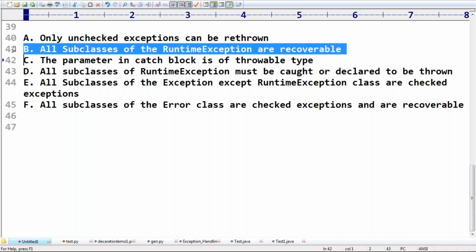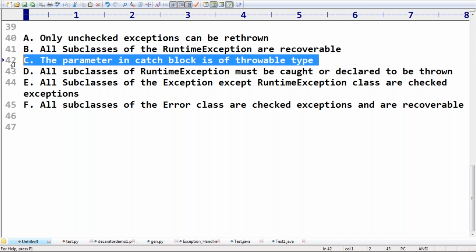All subclasses of RuntimeException are recoverable. Correct or not? RuntimeException and its child classes are unchecked exceptions. All exceptions are by default recoverable. Okay, one possible answer, but the general statement is that Exception and its child classes are recoverable. Error and its child classes are non-recoverable. The parameter in the catch block is of Throwable type. Yes, okay, the parameter inside a catch block, you can use any Throwable type, no problem at all.